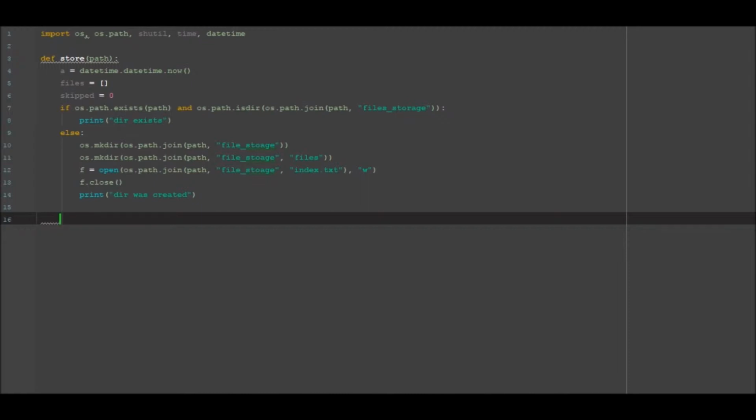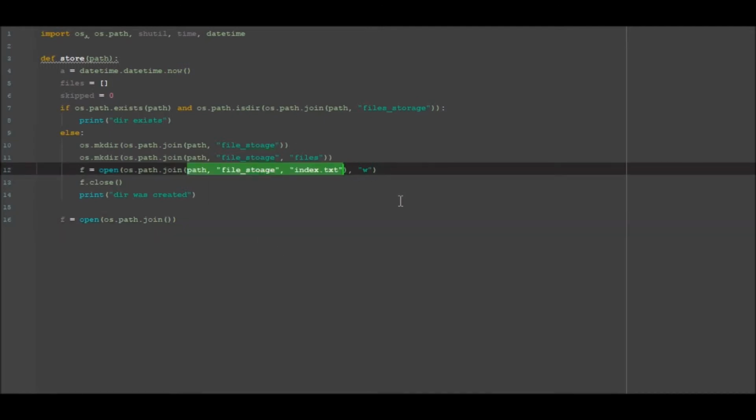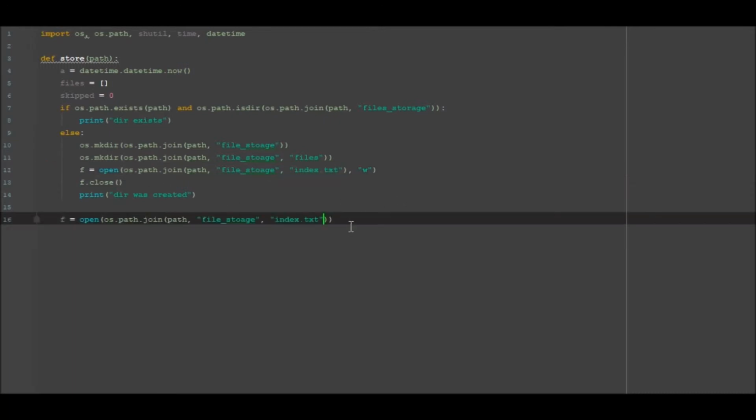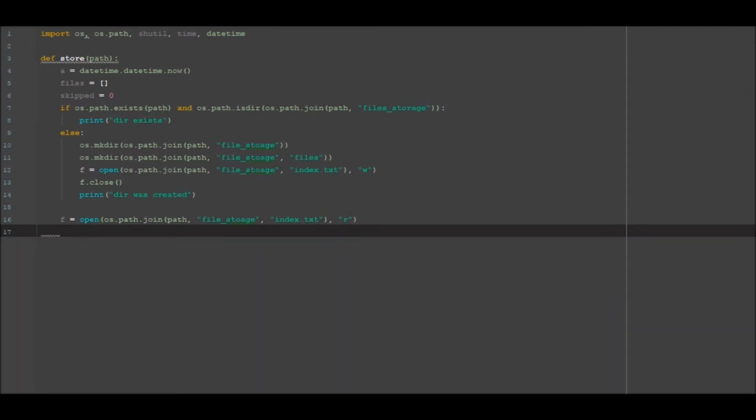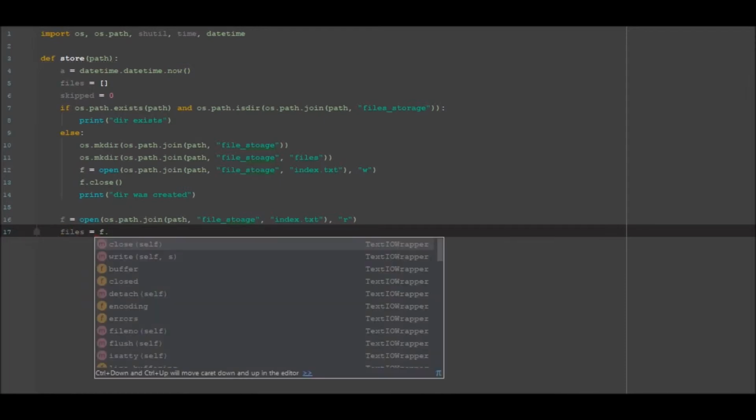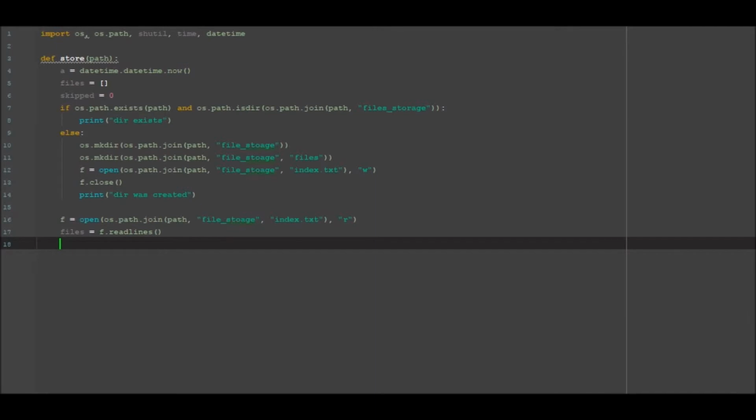and initializing all the first variables. What I want to do now is open f equals open os.path.join. And here we're going to join this here, so exactly what we put inside here. I'm going to read from that file, so we're going to open it in read mode. We're then going to go ahead and go files equals f.readlines, and we're going to go f.close.